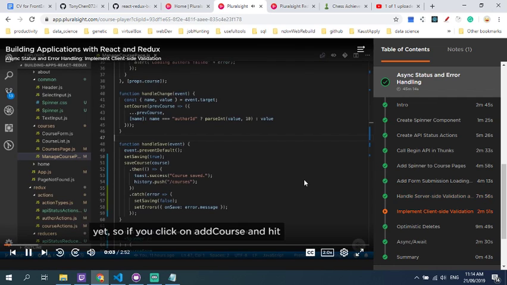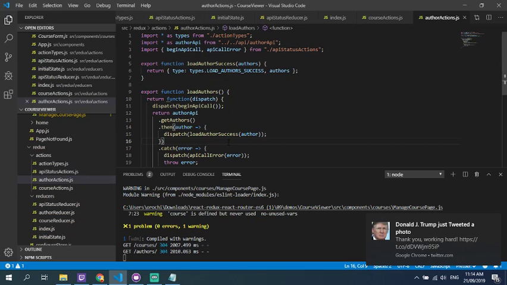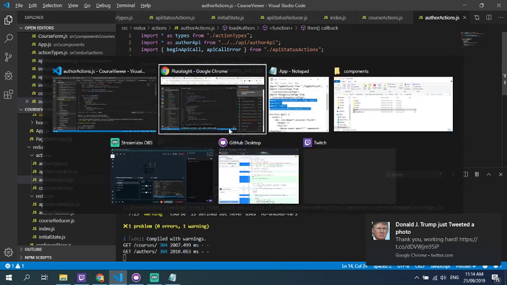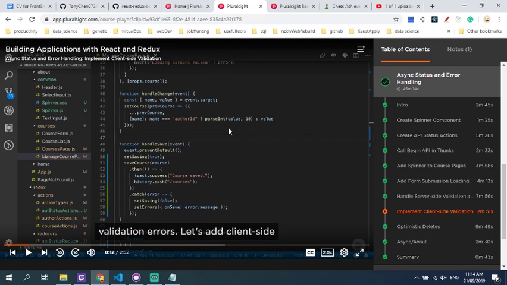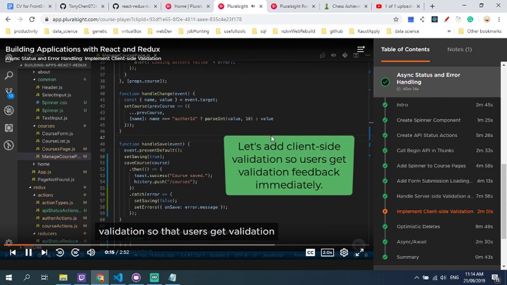We're not doing any client-side validation yet, so if you click on Add Course and hit Save, you have to wait for the server to respond to know whether you have any validation errors. Let's add client-side validation so that users get validation feedback immediately instead of having to wait for the server to respond.